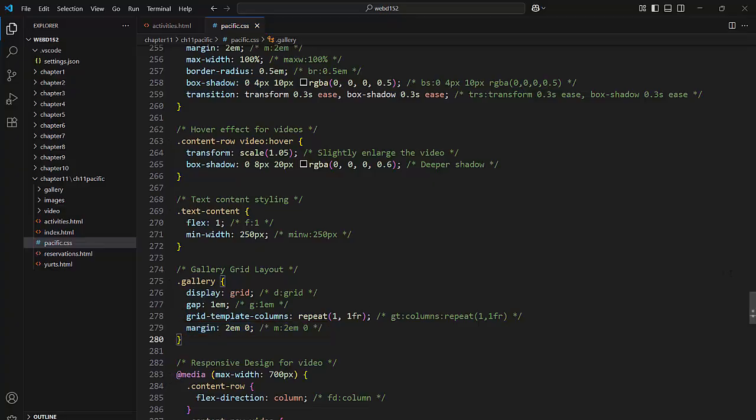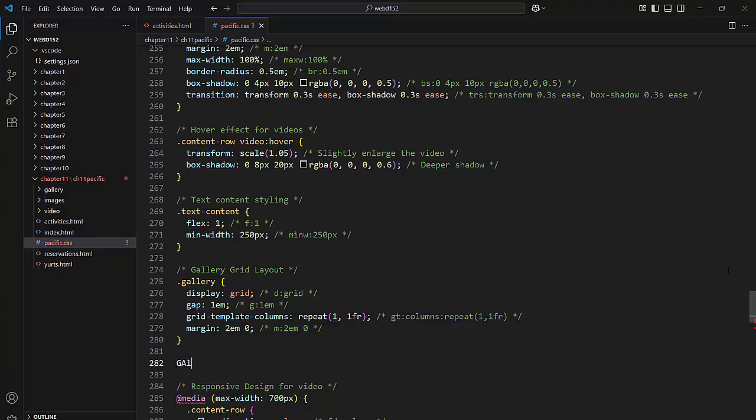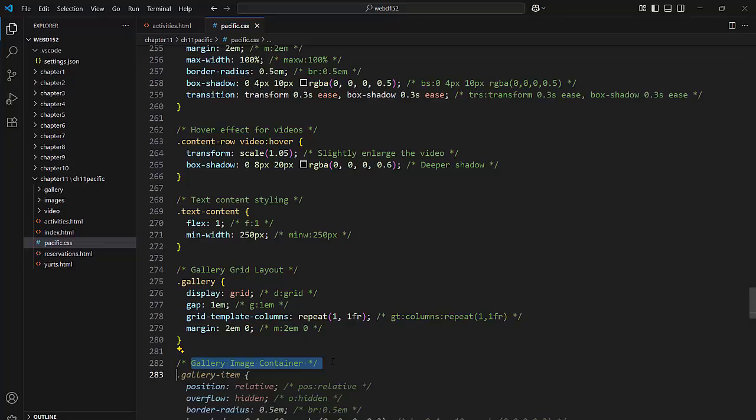I'm going to go after the closing curly brace, and I'm going to add in a new comment. It's going to be Gallery Image Container. I'm going to triple click on this and Control / to make my comment.